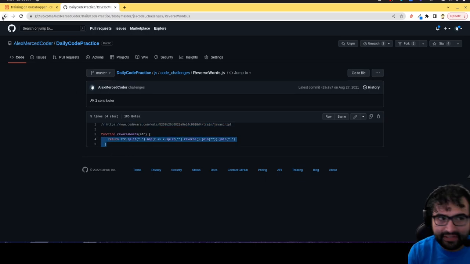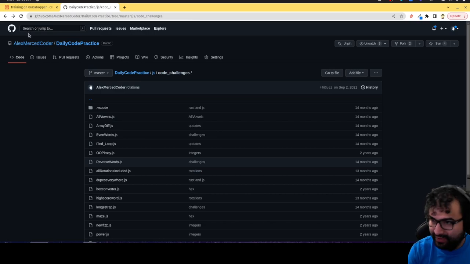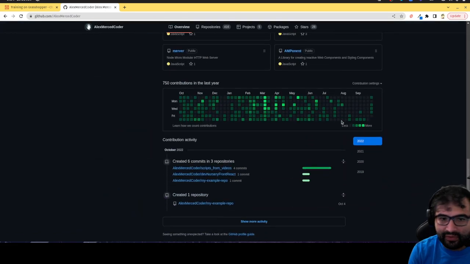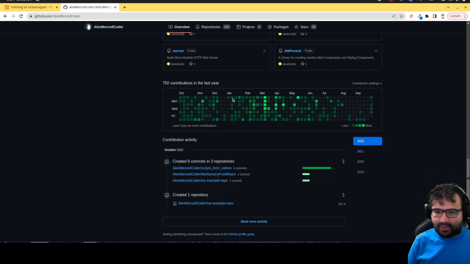The cool thing about this is that I have one place where I can go back and refer to things I've done in the past, and all of these are commits that contribute to your commit history. I used to have this pretty solid green once upon a time, but these days I'm not committing as much because most of my work is more content creation.